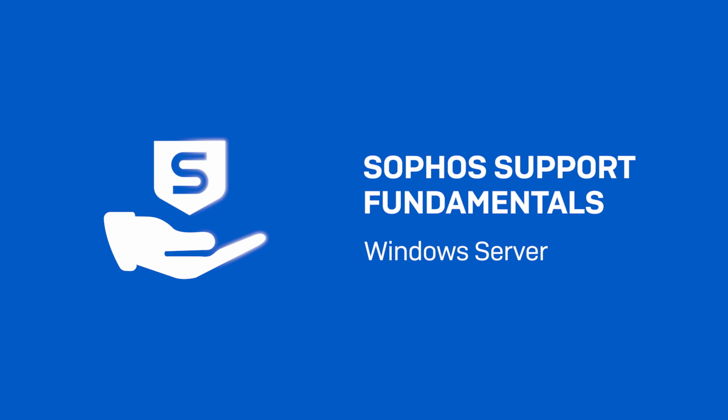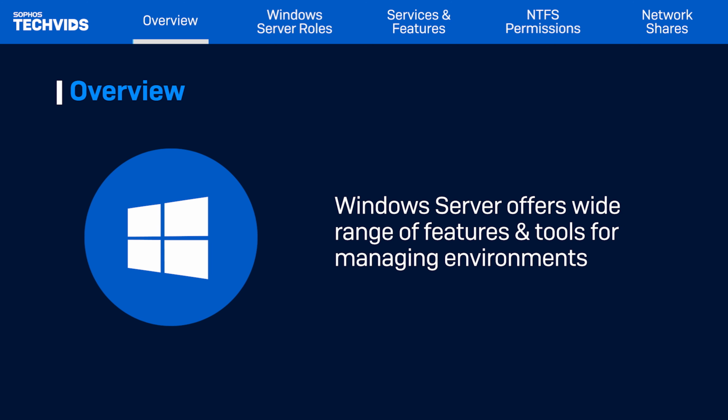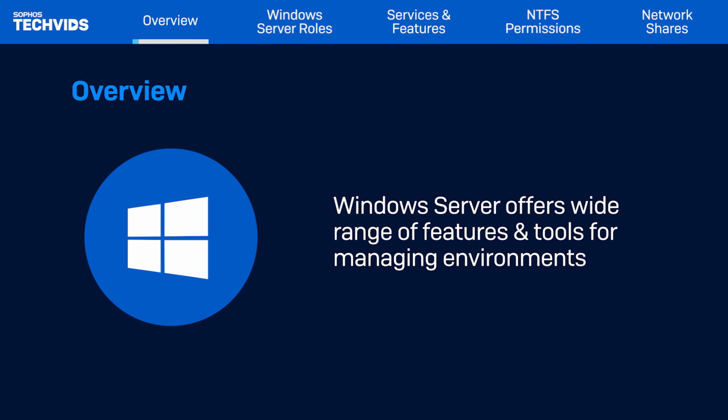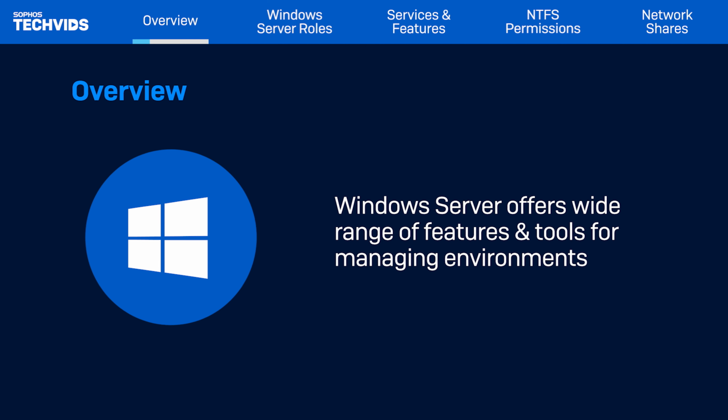Today, I'll take you through the fundamental concepts of Windows Server. Windows Server offers a wide range of features and tools that allow system administrators to control and manage an environment. Today, I'll cover these main topics.